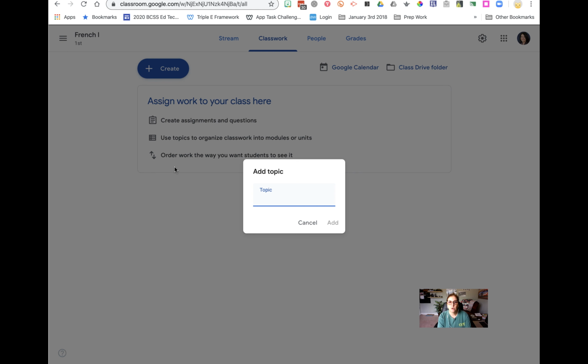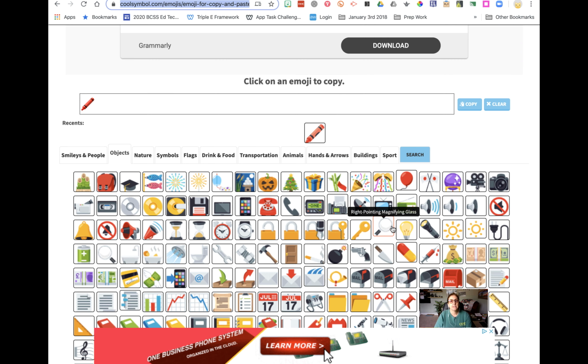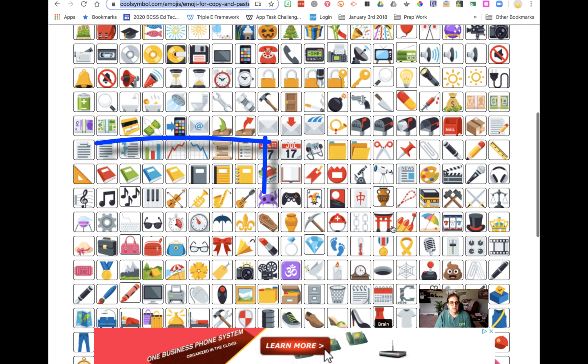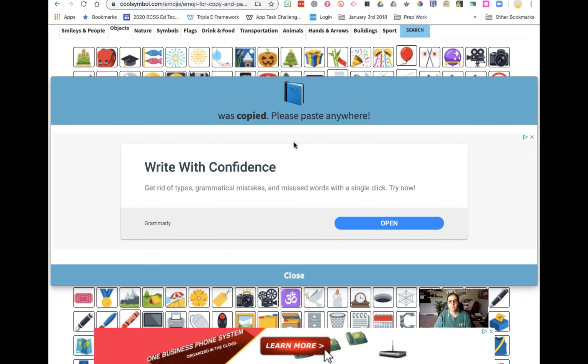So I'm going to start with, let's say, an elementary classroom because I wanted to show something that I didn't show in the last video. For our younger students, I think having visuals might be useful. So I'm going to go to a website, and I will make sure that I provide a link for these, where you can actually copy and paste emojis and little icons that will work in Google Classroom. So for example, I want to find one that has to deal with reading. So I'm going to find a book, and all I'm going to do is click this and it tells me that it was already copied. Then to get rid of this, I just hit close.